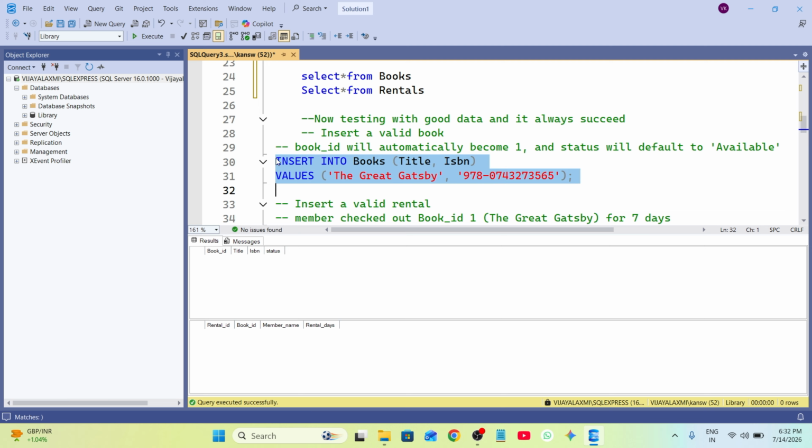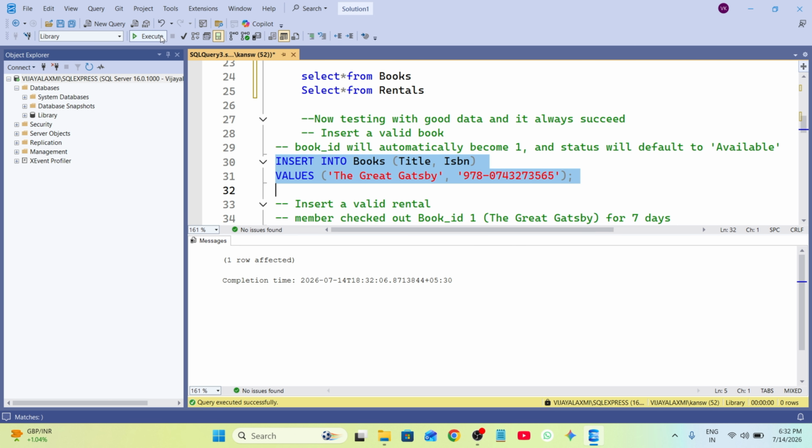Just select the query and execute it. So one row is affected. That means our data is inserted in this books table. Now let's select this query again.